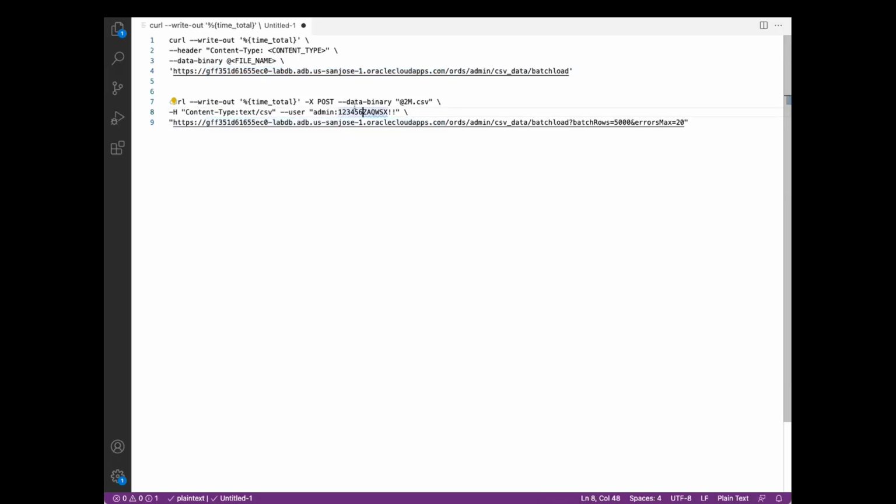Next, we're going to put your password. Oh, this isn't your password here. We're going to take the password that you use for the admin user, and you're going to put it here, right here.